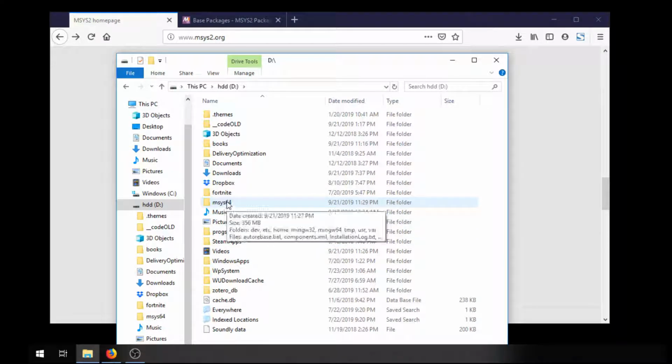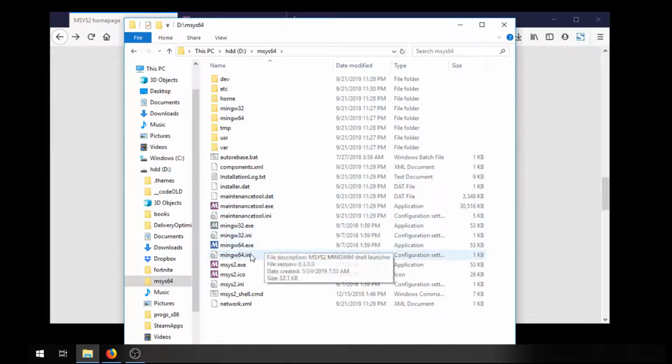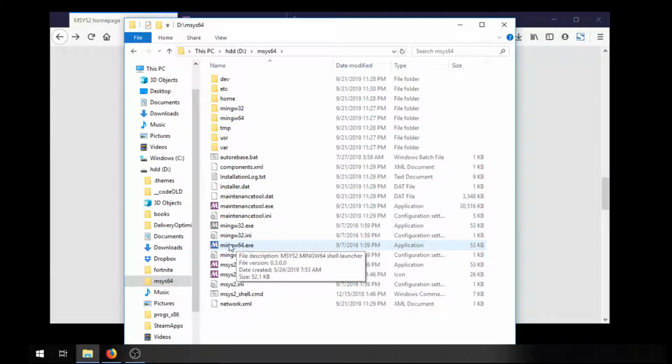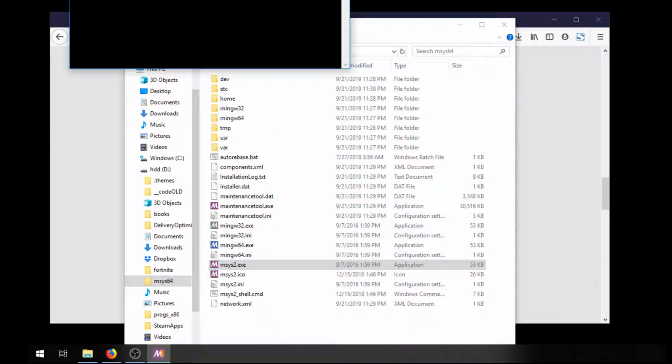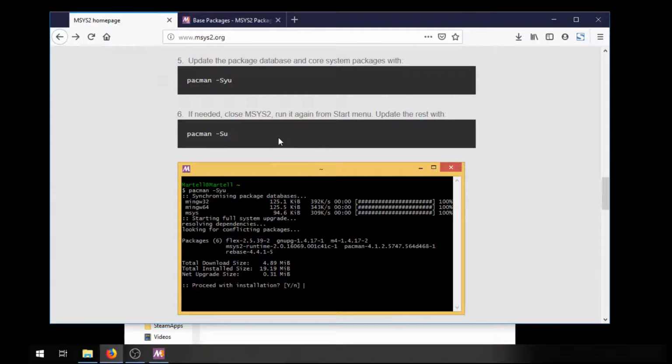Now by now we should have found the directory in which we're installing MSYS 64. The executable for the MSYS2 command line is this thing here. Notice that we've also got a MinGW 64 executable. That also gives us a separate command line that we'll be using later to actually do the compiling. But for now, for all the administrative tasks, we're going to be using the MSYS2.exe. So that's the one we want to open up again. Let's bring it down here. And now we just continue with the instructions that are given in the web page.